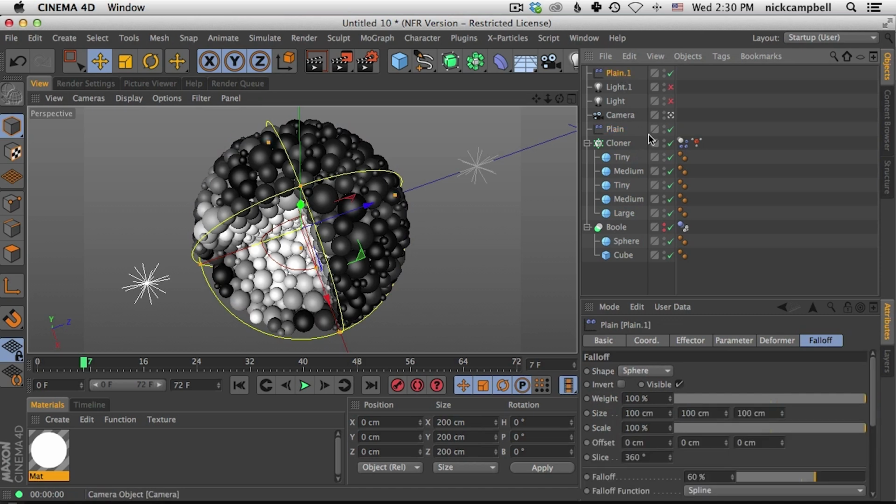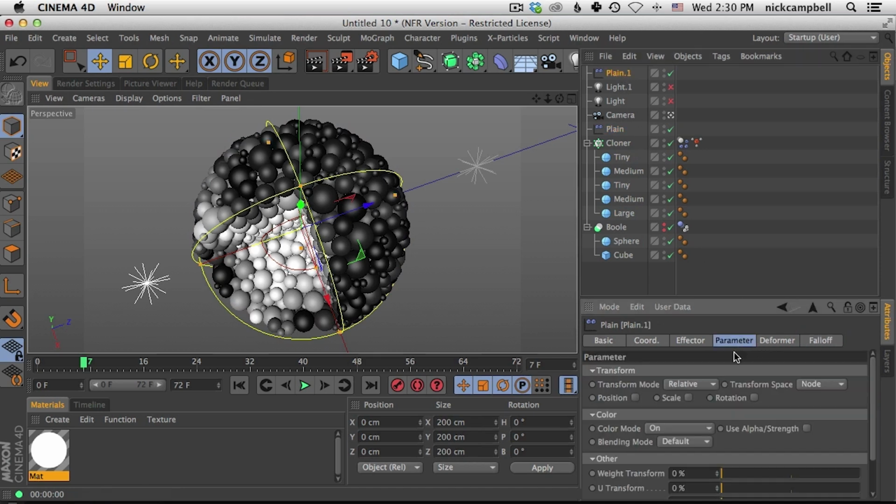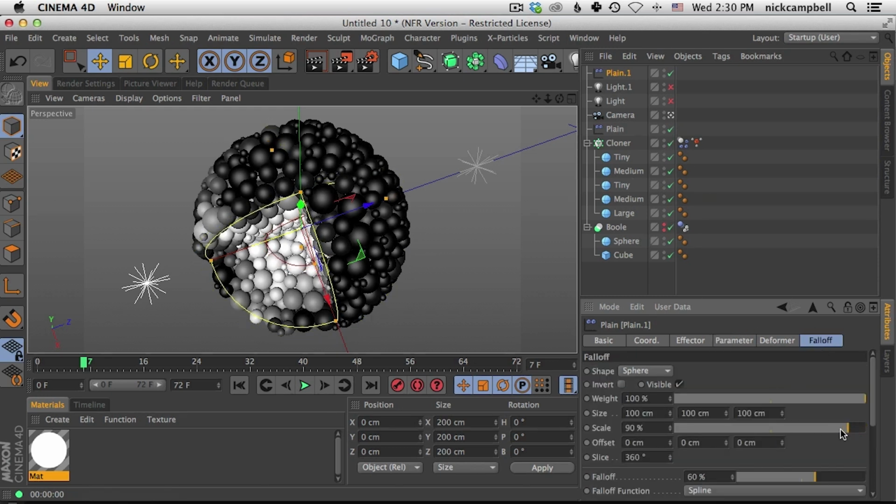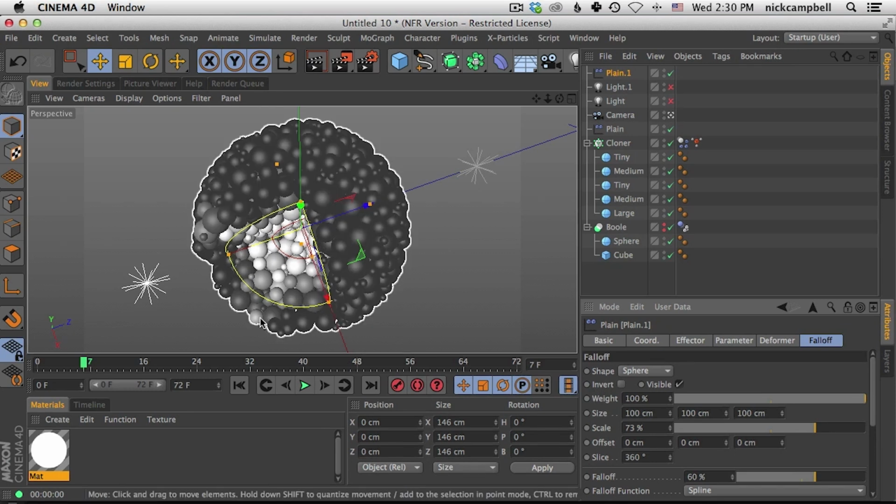This is our first plane effector. Let's go to this one and make sure that's on. And I want to scale the whole fall off scale down to make sure that these outside ones are still becoming black. And it looks like it's working pretty well.